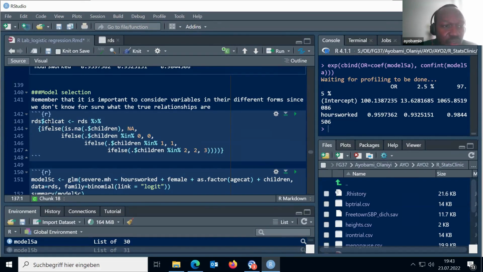If you look at this code, it is creating child category. It doesn't exist, we are creating it. This symbol is the assignment symbol. Assign to this new child category variable the RDS, the old data frame as we have it now. Pipe it into these commands. That means carry the RDS, and with the command that follows, use it to manipulate it.